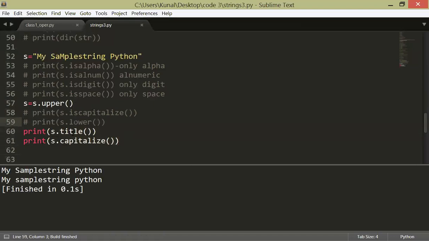If you see for my title, my first letter of each word is capitalized, but for capitalize it is only the first character.